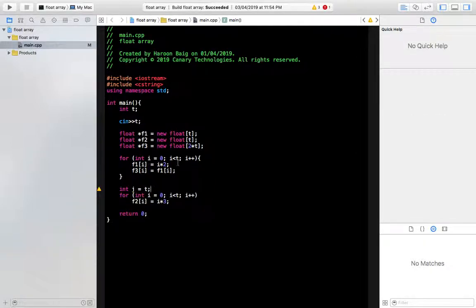Once this loop exits, the execution is going to exit, and j will be equal to t. So the value of t will be copied inside j. And now when we do this step, f3 j is going to be, sorry, j is going to be whatever the value of t is. So f3j equals f2i.